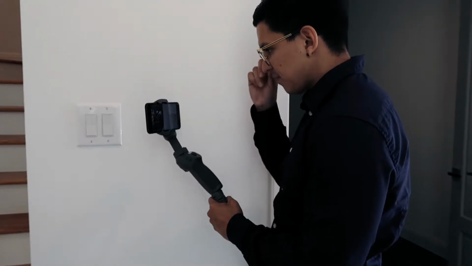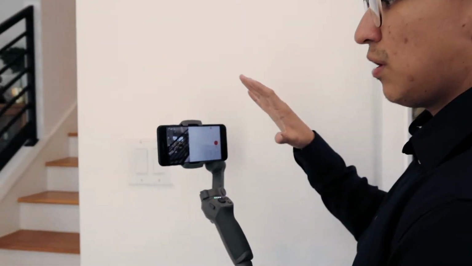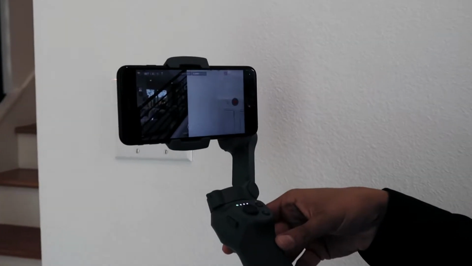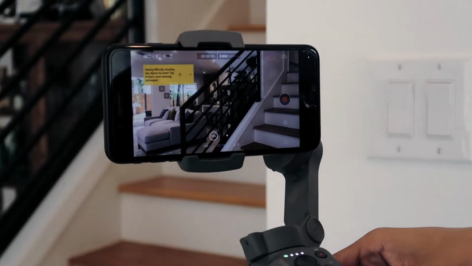Ready? Okay, so basically what I'm doing right here is utilizing the wall to get an aesthetic view. If you look here, when I hit record and start going sideways, it then begins to focus on the home.